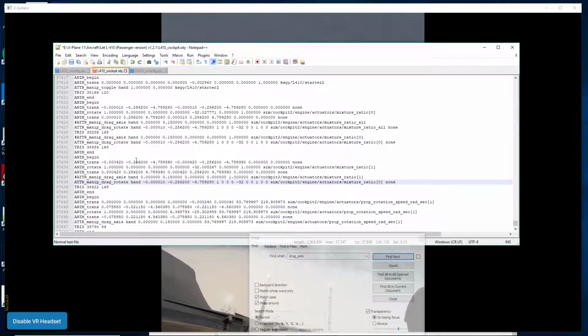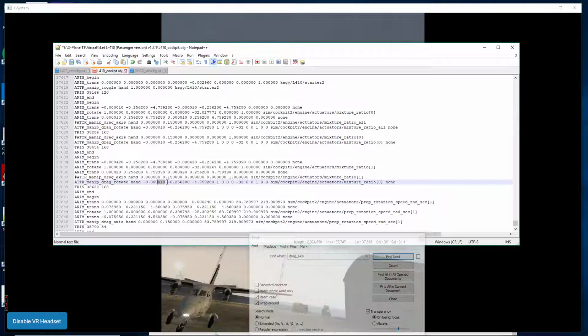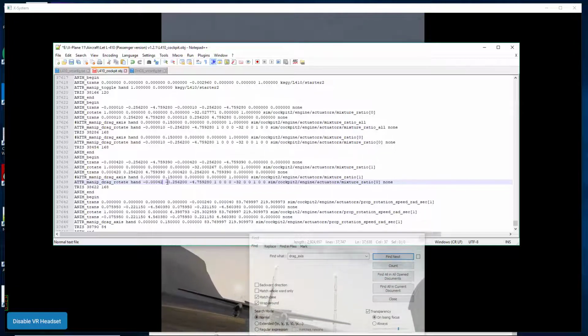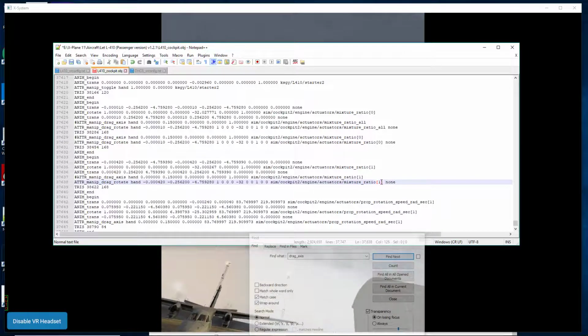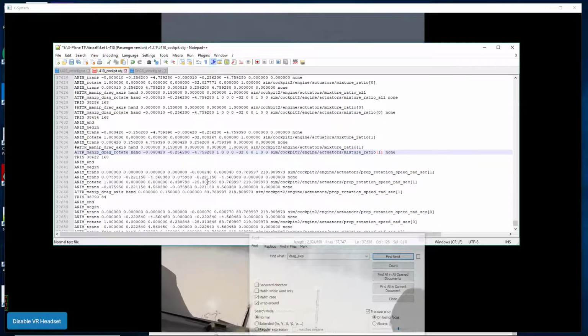See if the numbers are the same. They're close but not the same. You can see this X value is a little different. So I'll change that to what it is, 0.0000420. Then everything else is the same. And I'll change this from 0 to a 1 because that's what it is. And there's my mixtures done.